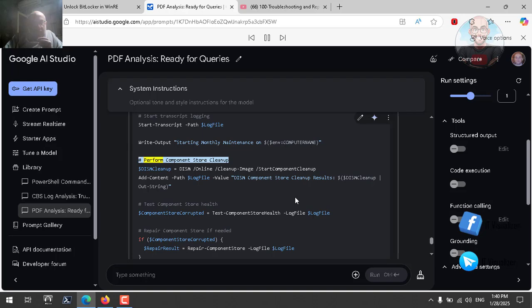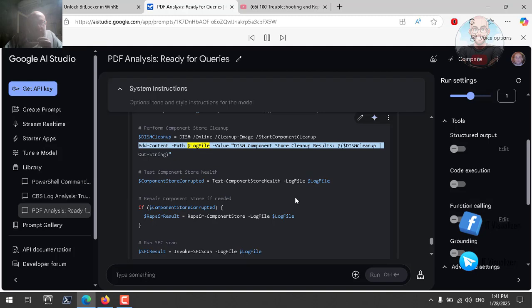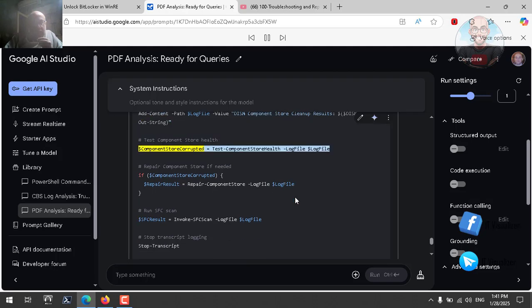# Perform component store cleanup. $DismCleanup = DISM /online /cleanup-image /startcomponentcleanup. Add-Content -Path $LogFile -Value "DISM component store cleanup results:" $DismCleanup | Out-String. # Test component store health. $ComponentStoreCorrupted = Test-ComponentStoreHealth.